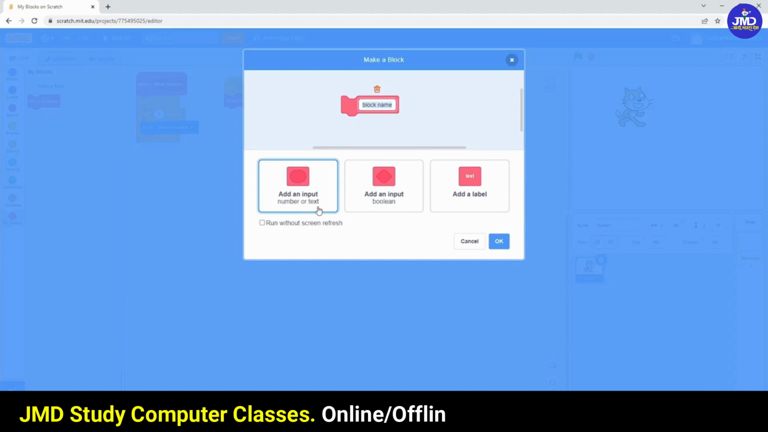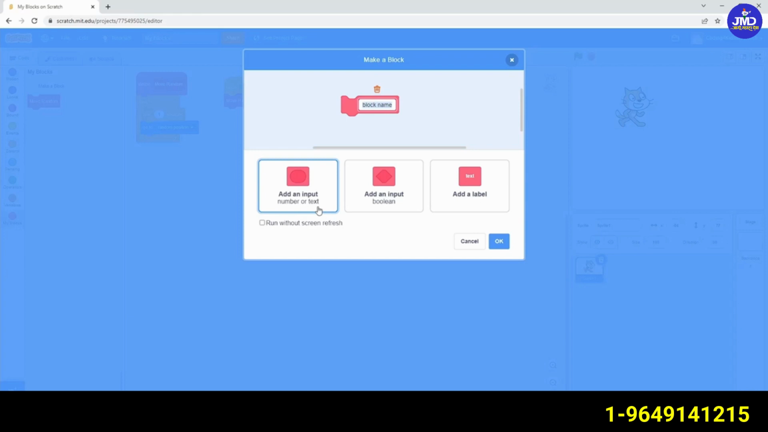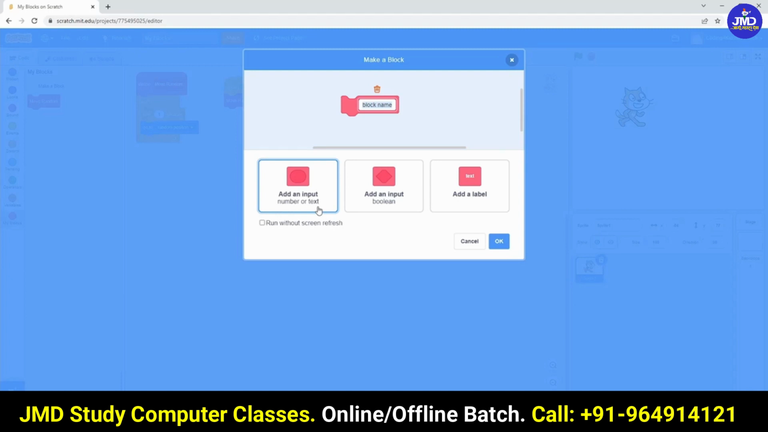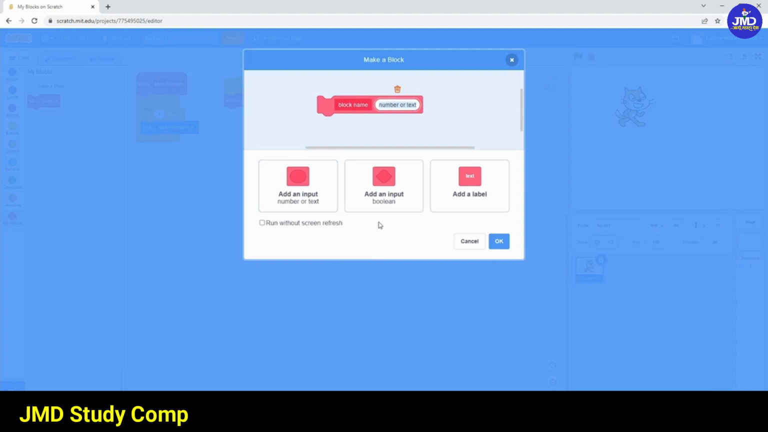The center option is add a boolean, which lets you pass an if-then statement from the main part of the code and use it in the definition. These two, add an input and add a boolean, are both pretty confusing. So we're going to go over them quickly with an example. Let's choose add an input, and just like the name for the block, you want to make sure that the input reflects its purpose.